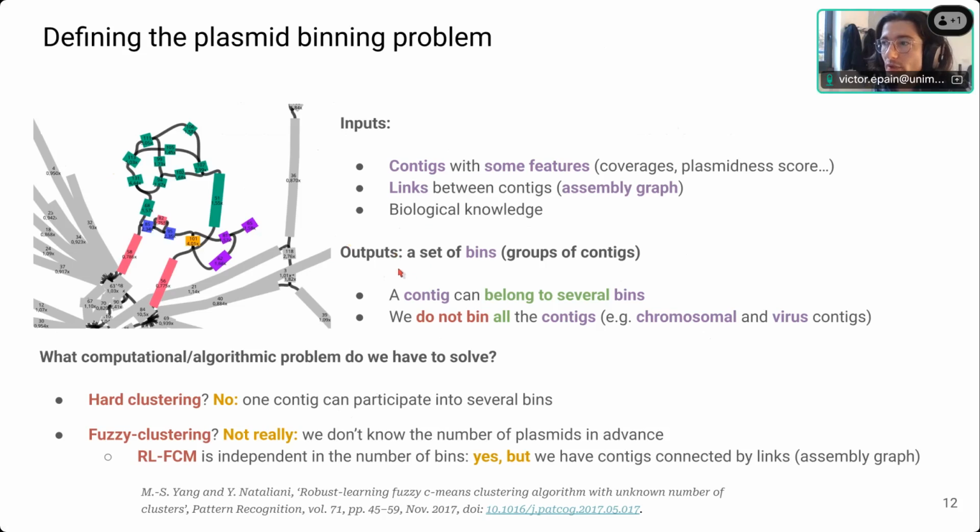The output we want is a set of bins, which are groups of contigs, with the following properties. A contig can belong to several bins. And we do not bin all the contigs. Some contigs are chromosomal contigs, so we don't want to bin them into plasmid bins.